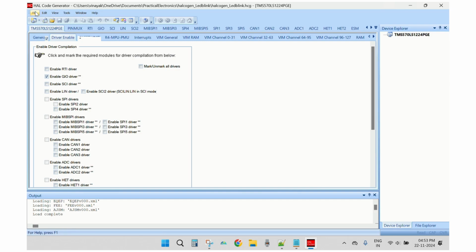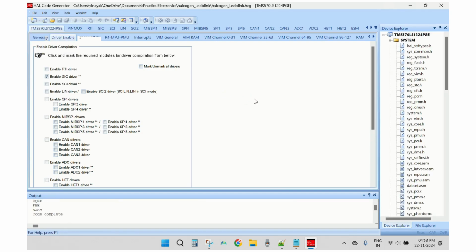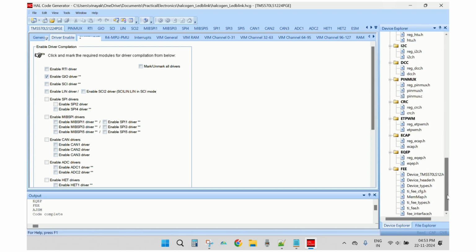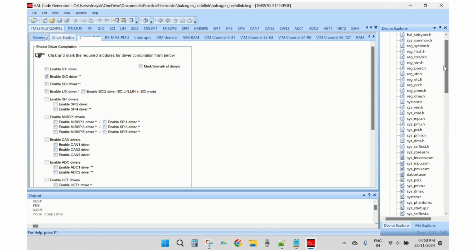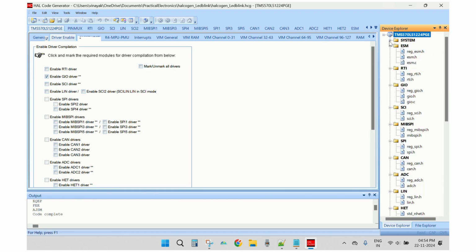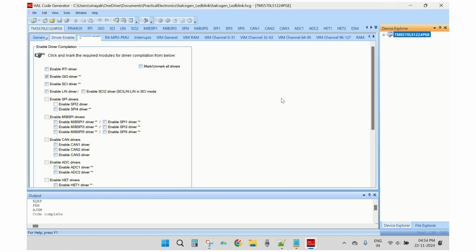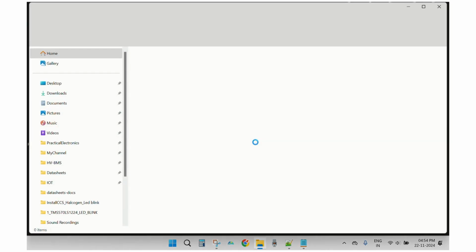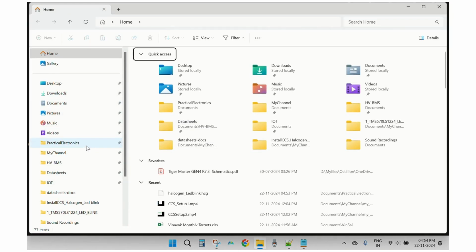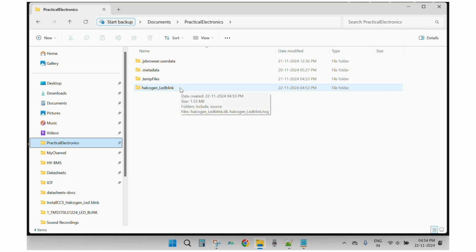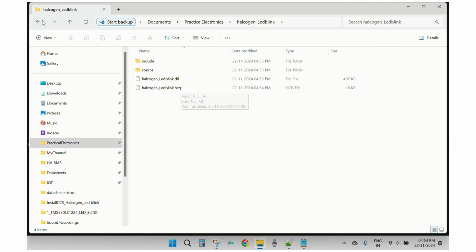Now we generate the code by clicking on File, Generate code. The code is being generated. Code generation is complete. We can see all the generated header files and C files here. Now close the Halcogen window. Browse to the path where Halcogen files are generated. You can see include and source folders which contain the generated code.